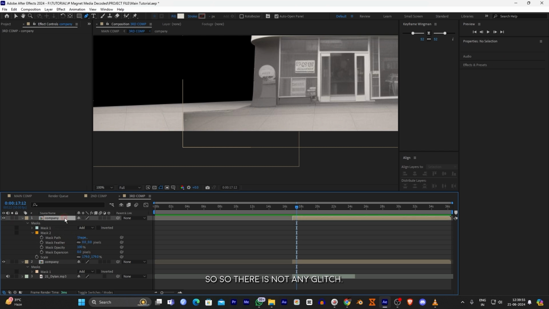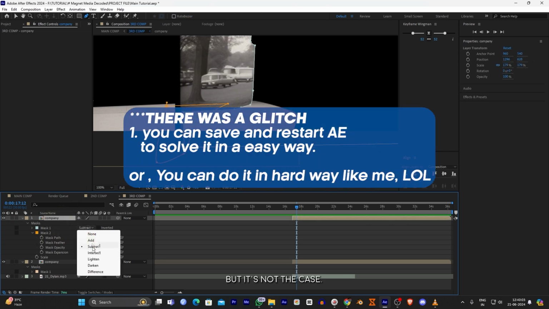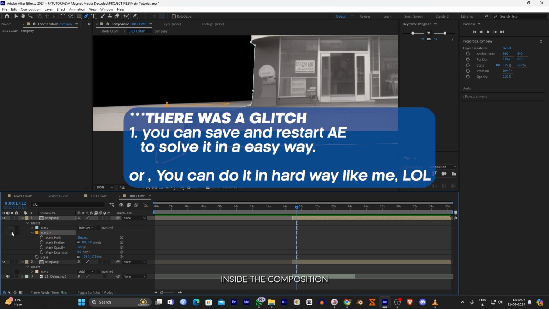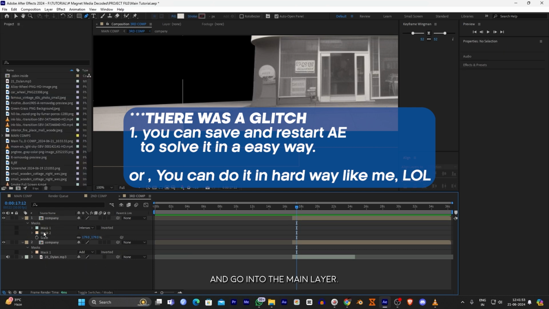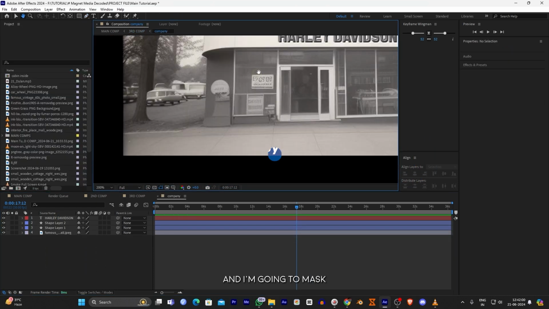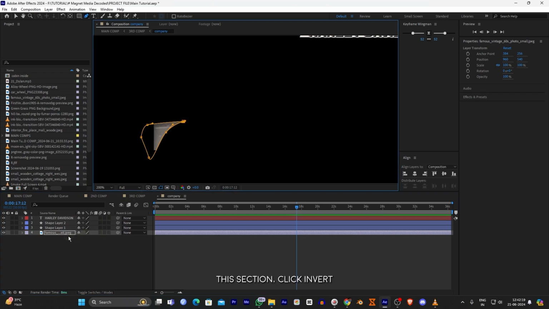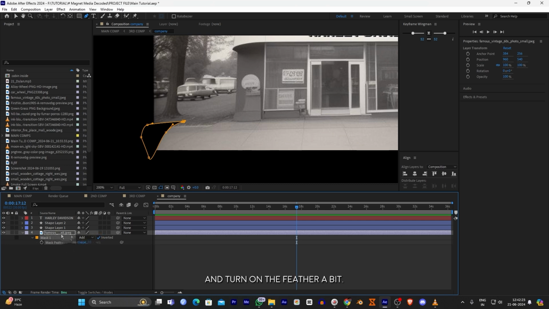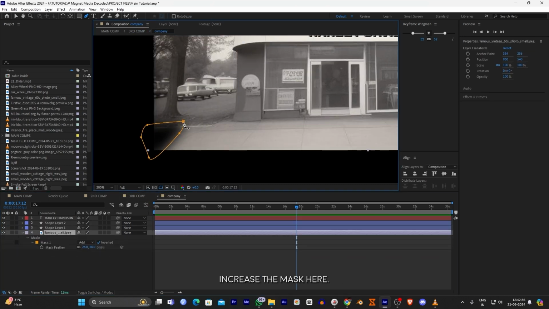Okay, sorry, so there is not any glitch, I just made a mistake. I was masking in the composition, but it's not the case. I have to go inside the composition and mask in the main layer. So right now I'm gonna double click in the composition, go into the main layer, and mask in this section, like in this main layer here. So I'm gonna mask this section, click invert, and turn on the feather a bit. Okay, it's too much feather, so I'm gonna increase the mask here. So it's an instant solution.